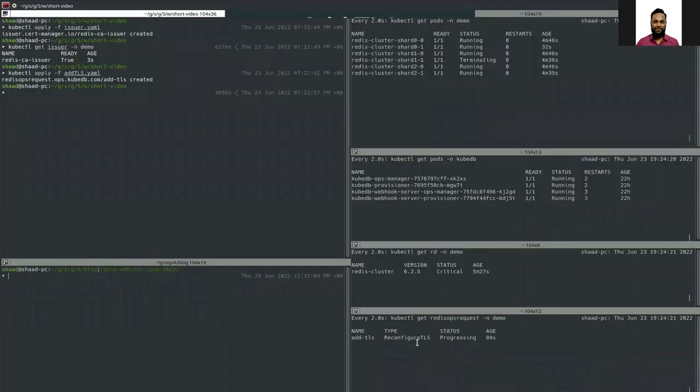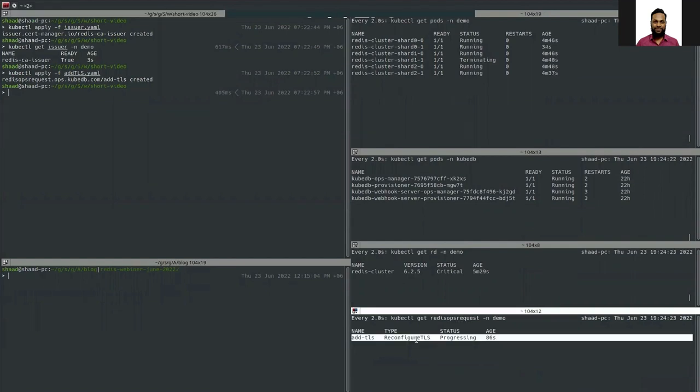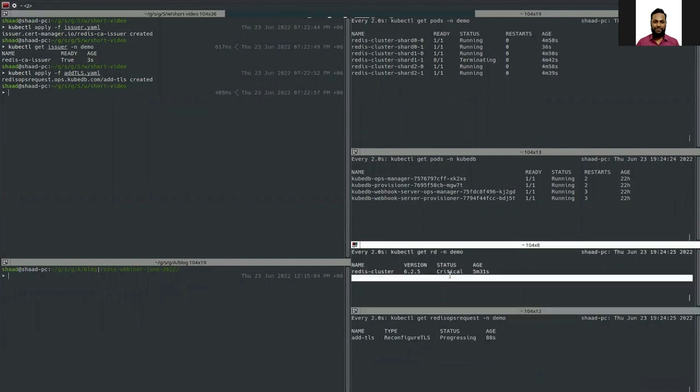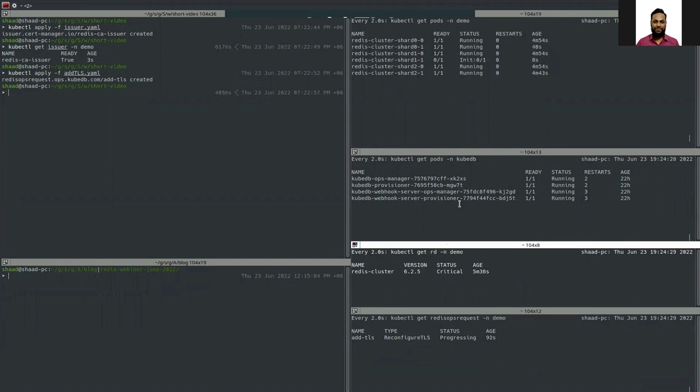So here you can see that this OpsRequest is now progressing, and the database phase is Critical. That means some of the replicas cannot connect to the master, because when we add TLS to the cluster, first we create the certificates, then we restart all the pods with those certificates mounted on the pods. So the pods are being restarted.